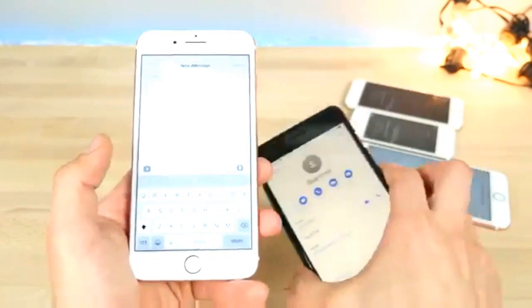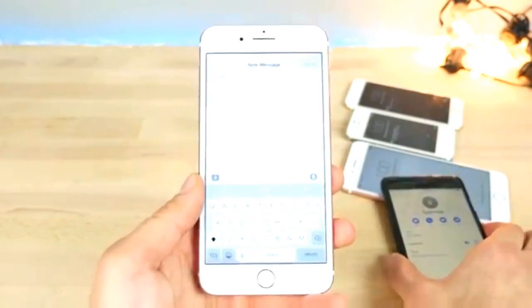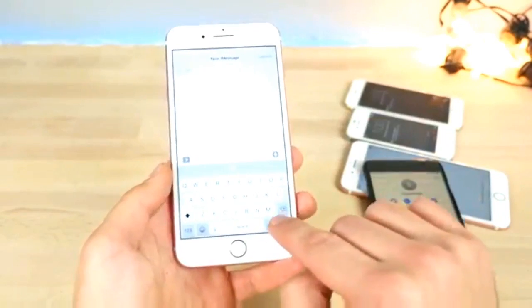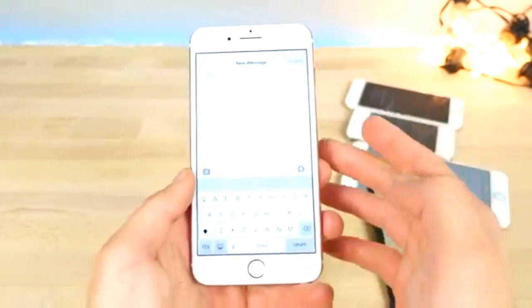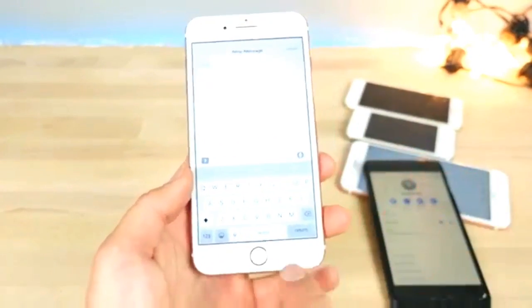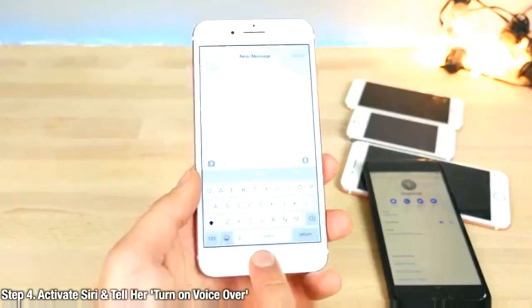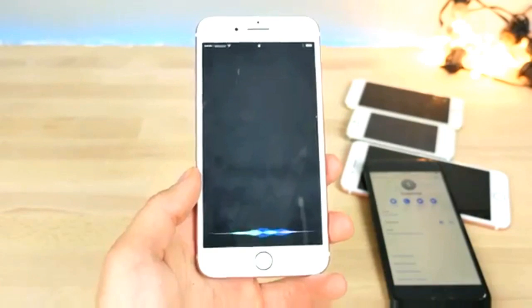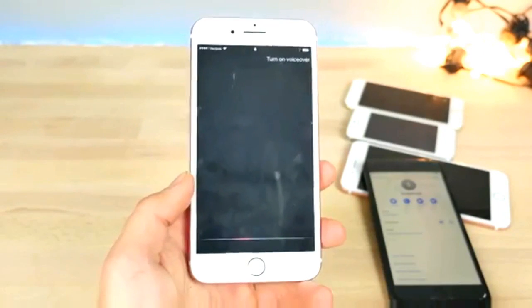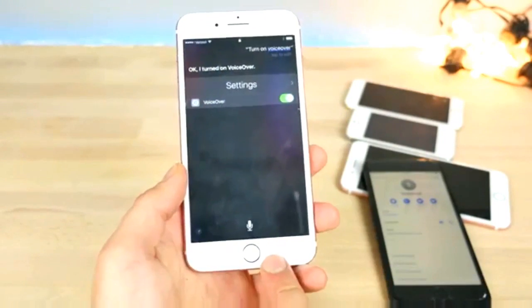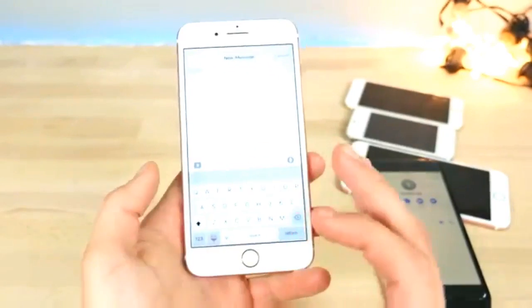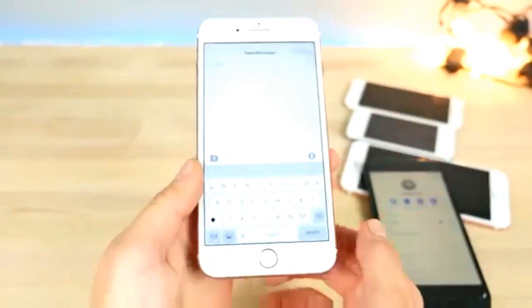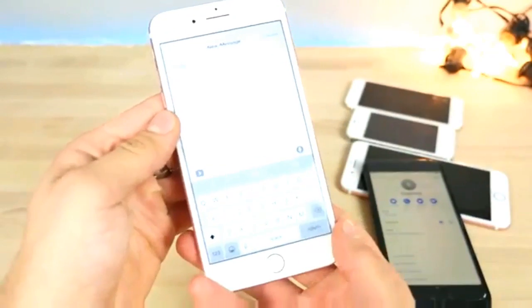Sorry, I just set this up on like a million devices, so they're all going off. But basically, you want to select send a message and a custom message, and this is the screen you're going to get. So from here, go ahead and activate Siri and ask her, turn on voiceover. Okay, I turned on voiceover. So this is where Siri is the traitor, and she's going to go ahead and do this for you.